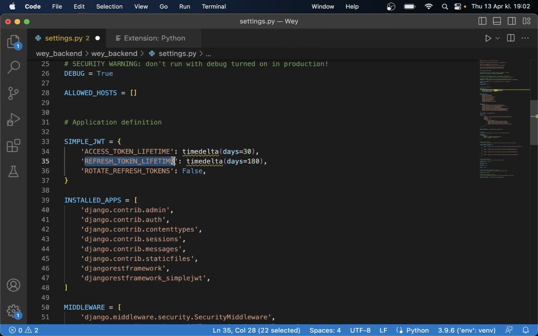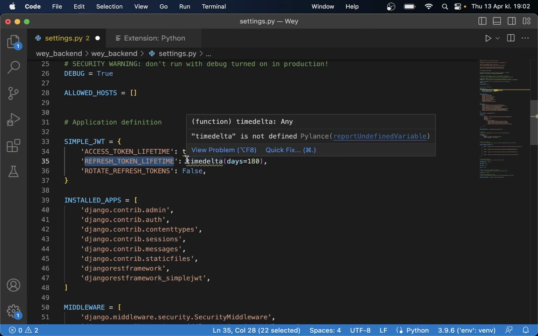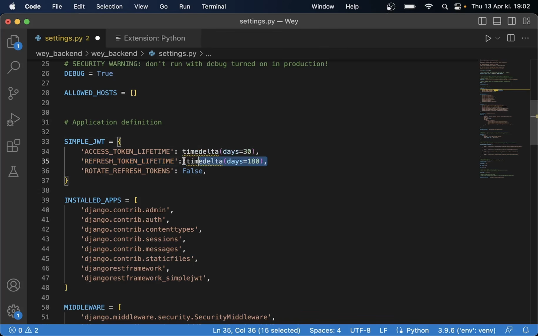Then I have the refresh token life, which is how long I'm able to refresh the token that I have. So if you go in during those 30 days, you will be logged in again and refreshed for another 30 days, up until 180 days, then you will be forced logged out of the application. And then I set something called rotate refresh tokens to false. This is just that if you already have a refresh token, it wouldn't be trashed or banned afterwards.